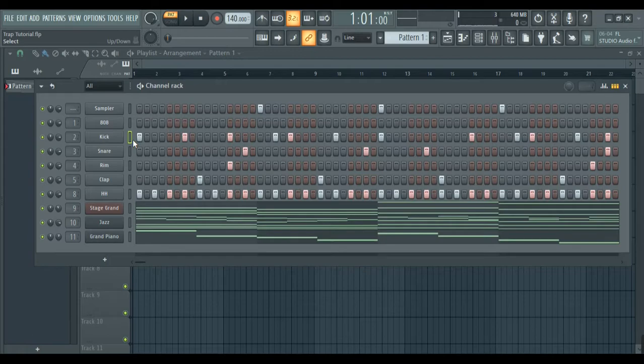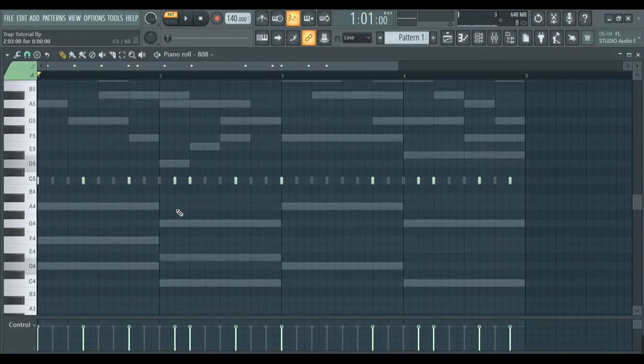Now I'll copy the kick and I'll paste it in the 808. I'll go to its piano roll, and let me bring this down for guidance purpose. I'll take this and I'll bring this down to the bass notes of the chords.